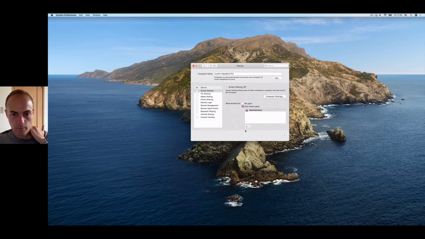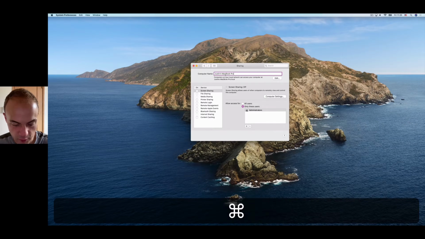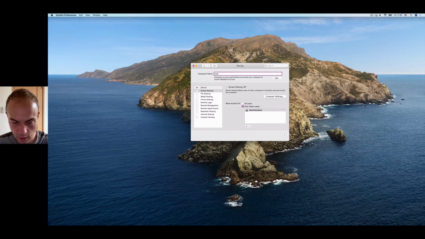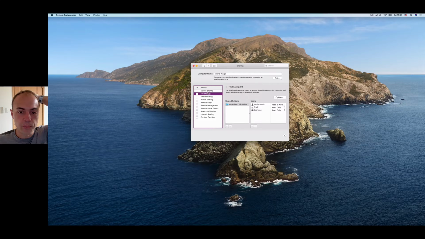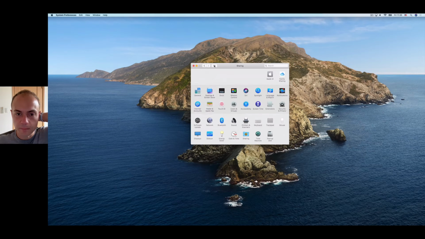Sharing. Okay, so I always give this a name so I can type it easily into address bars. This is a Magic keyboardy one, so I'll call it Cyril's Magic. And then that way I can just type Cyril's-magic.local. That uses Bonjour to set up these pseudo domains that you can access anywhere on your network. I don't need to turn any services on yet, but normally I'll turn on file sharing and screen sharing eventually.